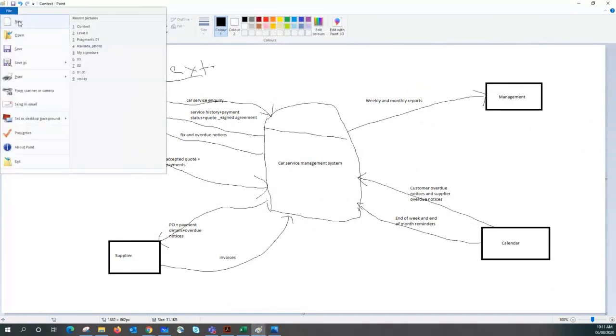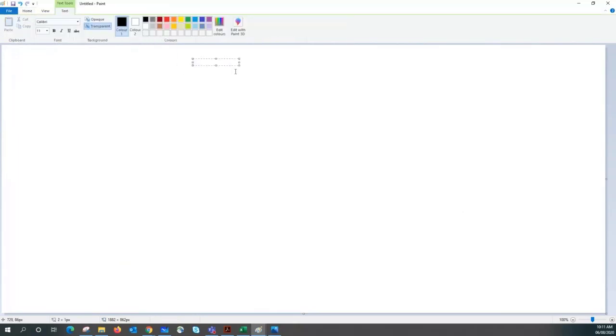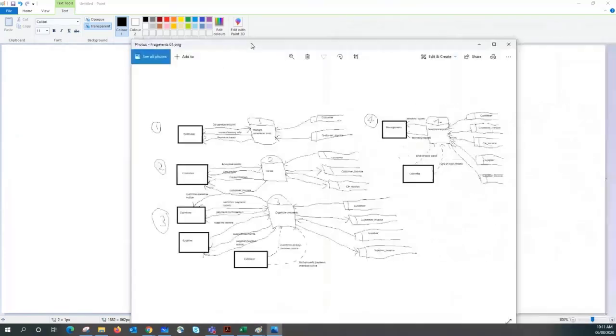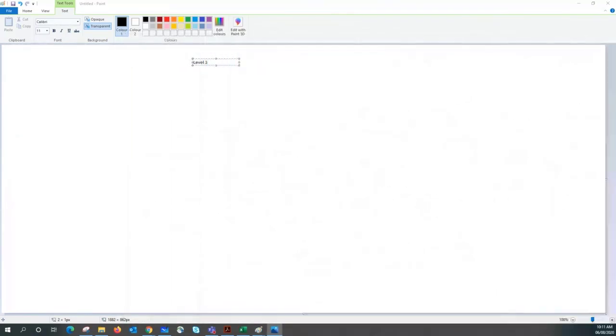So I just opened the new one. Now this is level, you can say level. Actually, this is not the level. We can call it a level three. Level three, because I am breaking down the third core process. Oh, sorry, third fragment, right? Third fragment. So I just name it as level three.